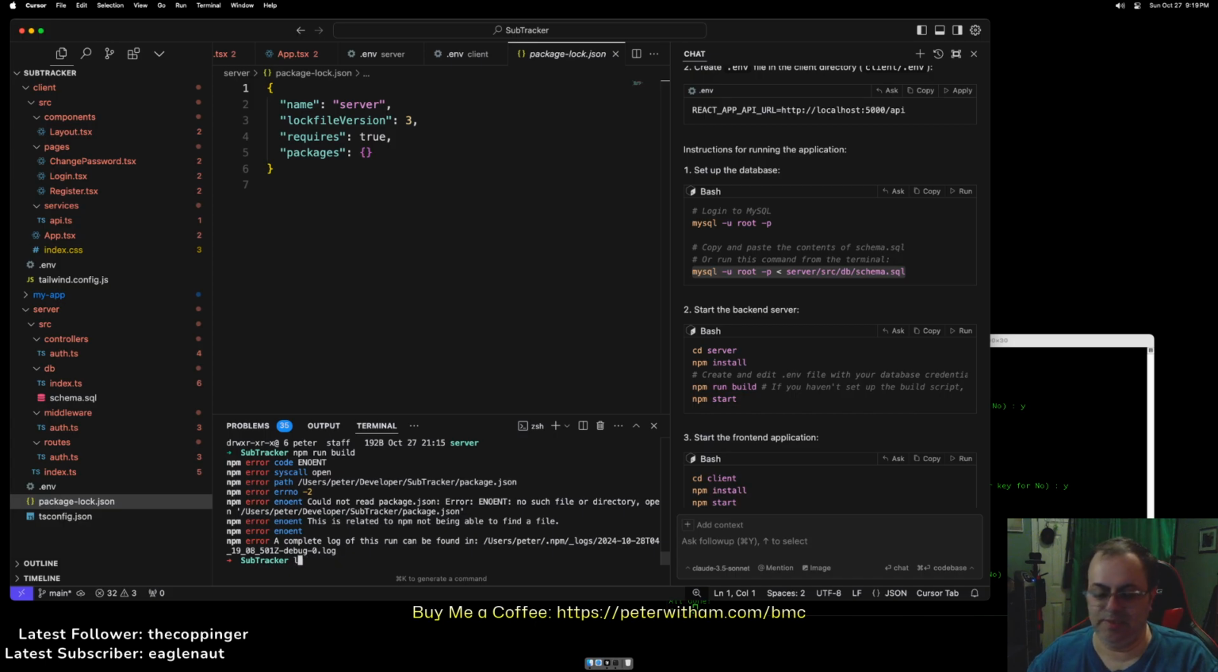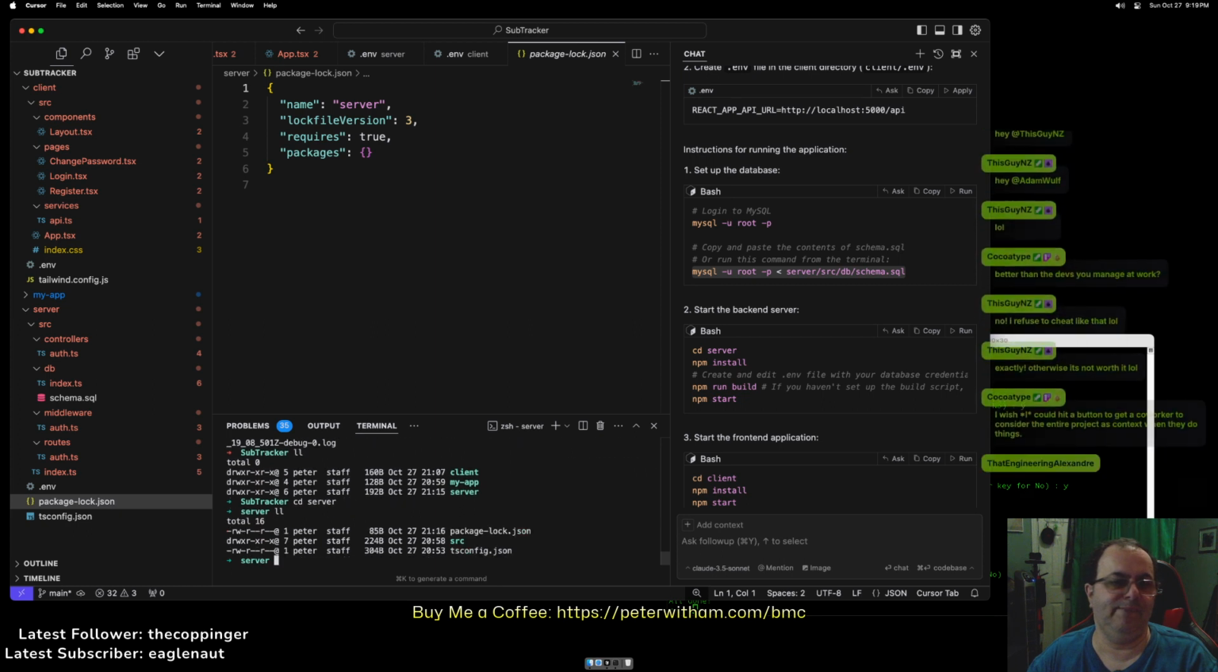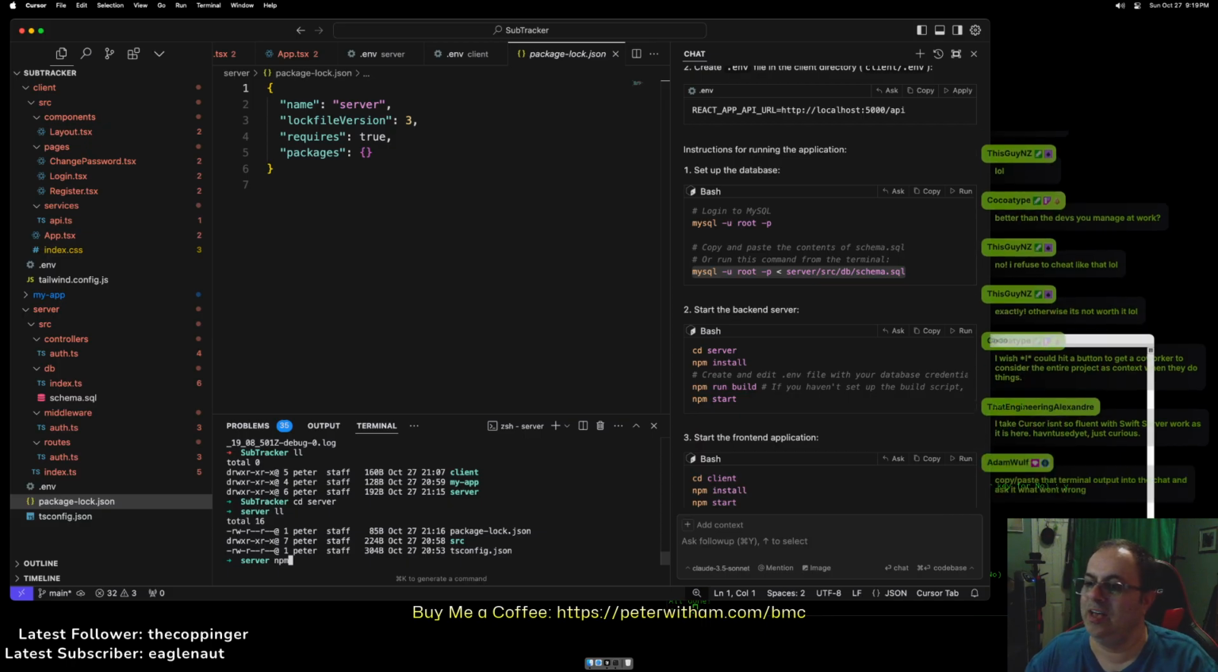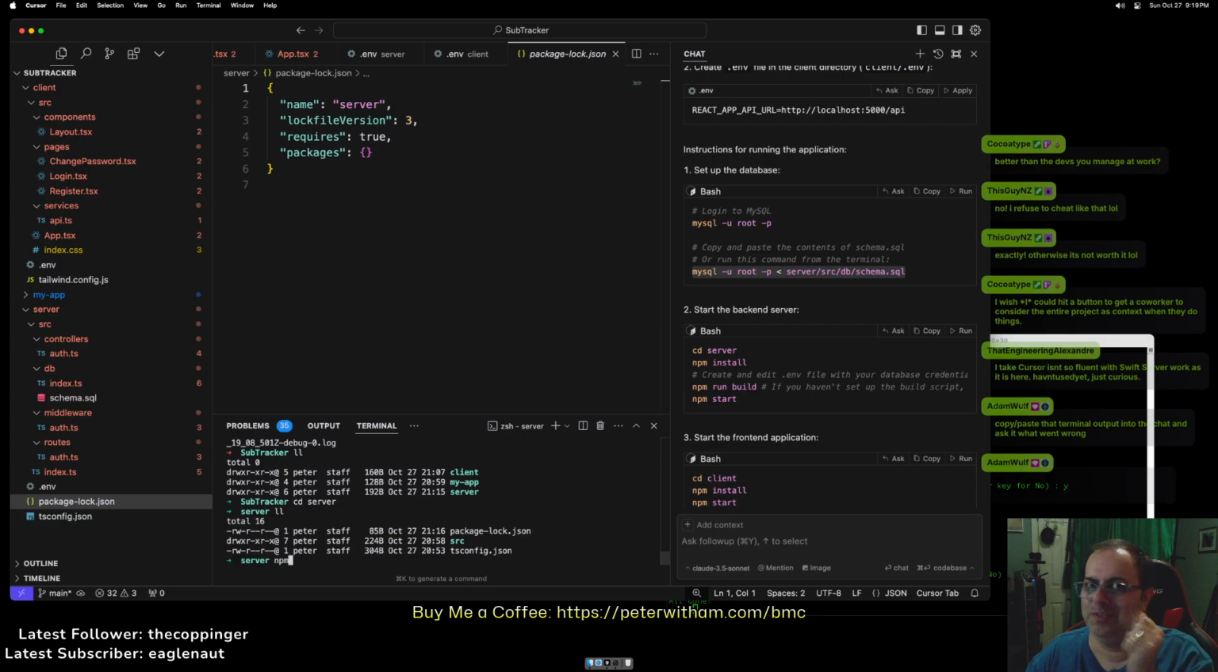See, I think... it isn't so fluent with Swift server work as it is here. Hasn't used it. Yeah, I have not. I was tempted to make a Swift app with this, but I thought I'd go a different route first, thinking this one might be easier. I might be wrong. Copy paste that terminal output into the chat and ask it what went wrong.